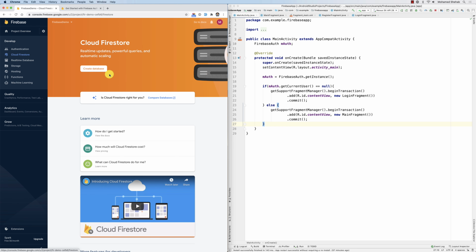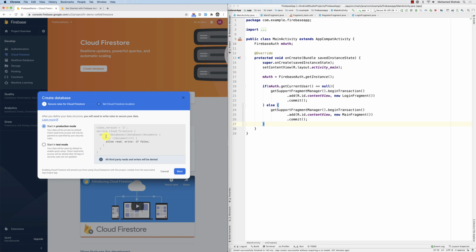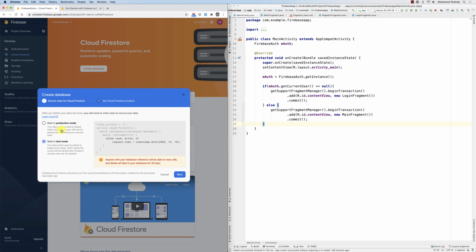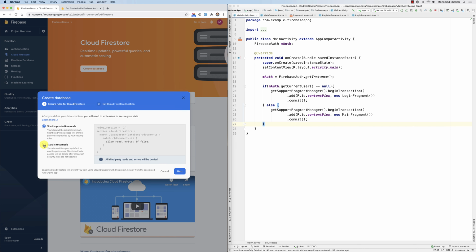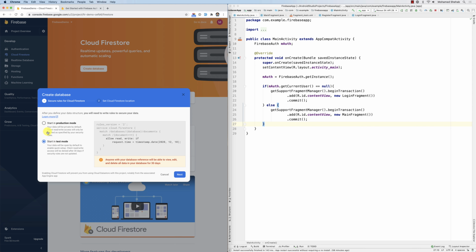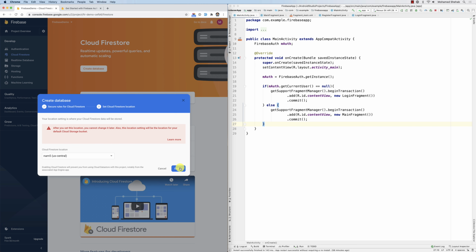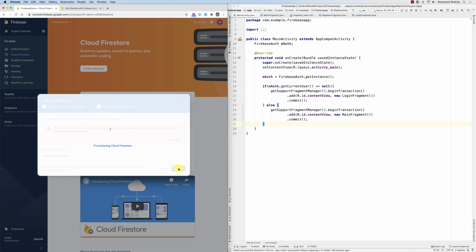Okay, so I'll create it, and then it asks you, are you in production mode or in test mode? I'll use test mode because production mode has limitations, where it says allow read and write false. Test mode has a more relaxed alternative. Click on next, and then it says set the location, enable, and that will create a database. We can change it from test mode to production mode later if we need to.